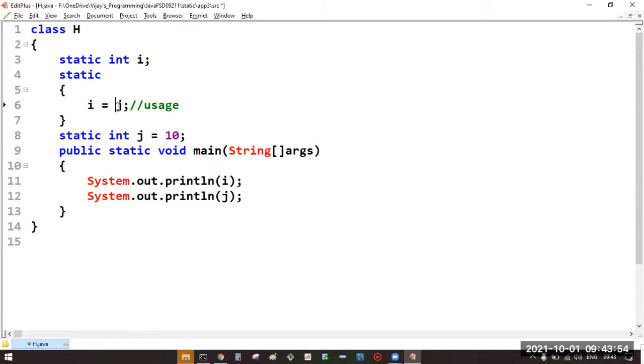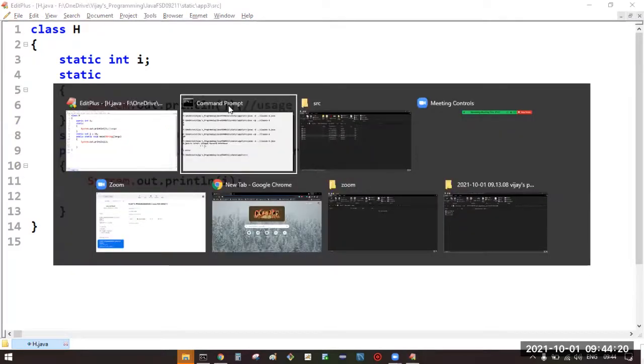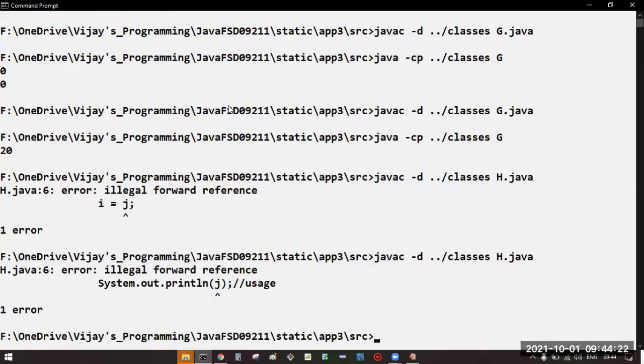This comes under usage only. It's like exactly this statement. I'm trying to use the value of J. Here also we get illegal forward reference.